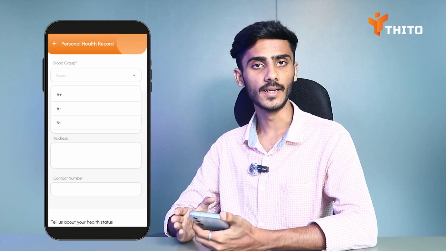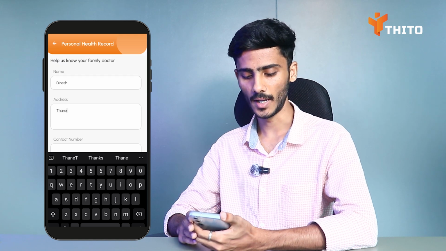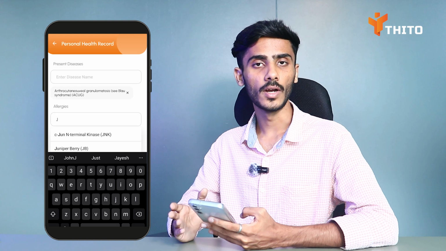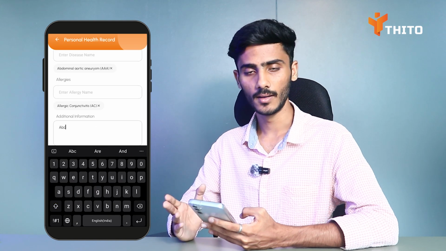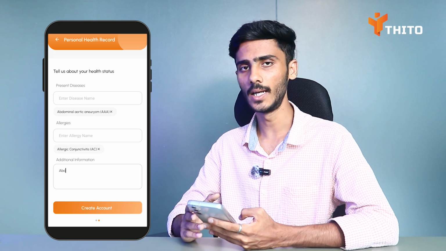You have to fill the details of your personal health record, such as your blood group, your family doctor, and also you need to tell us about your health status. You can also add any additional information in the notes section. Then, after filling all the details, click on create new account.